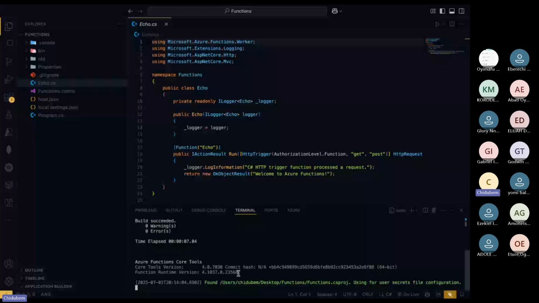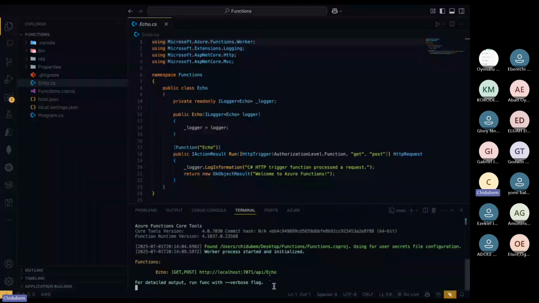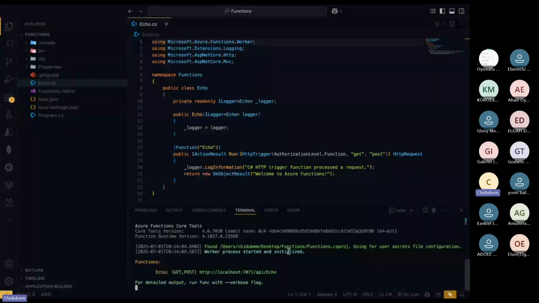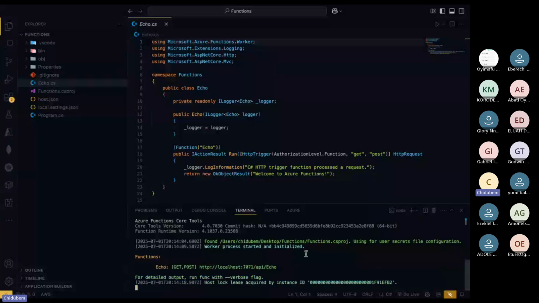You can see now the function is active. It is running. How do I know? It shows me here, worker process started and initialized. Now the function has started. I want to know that it's working, truly. How do I want to test this?